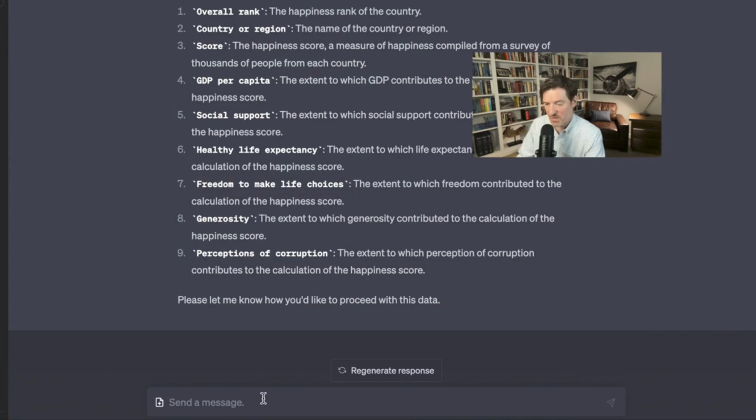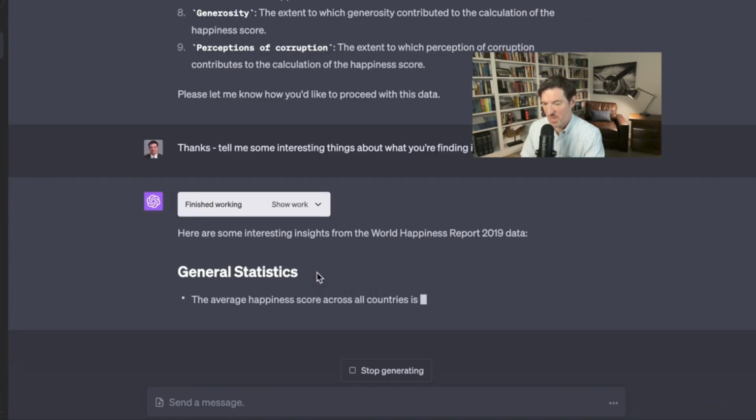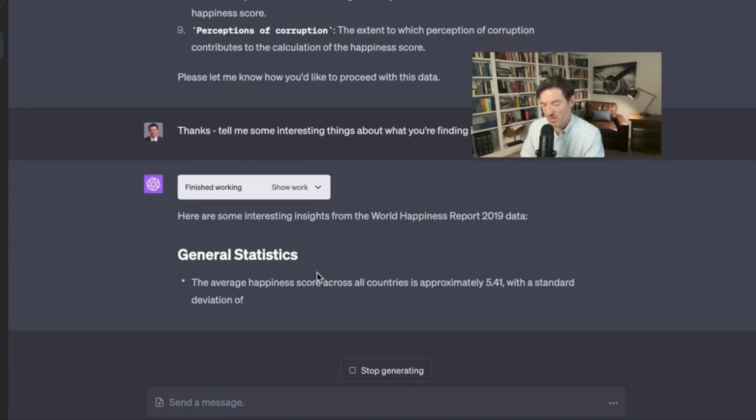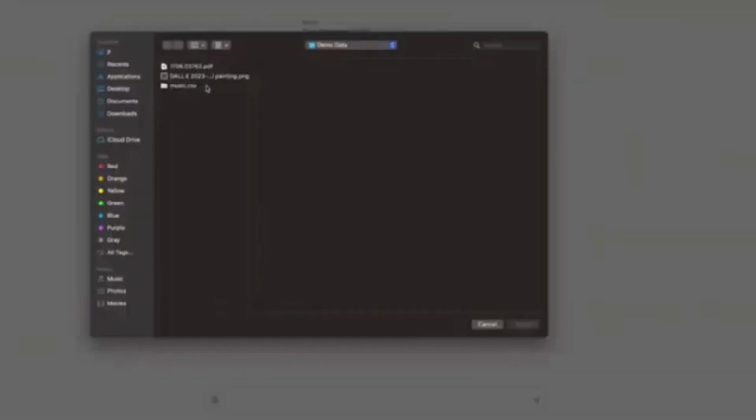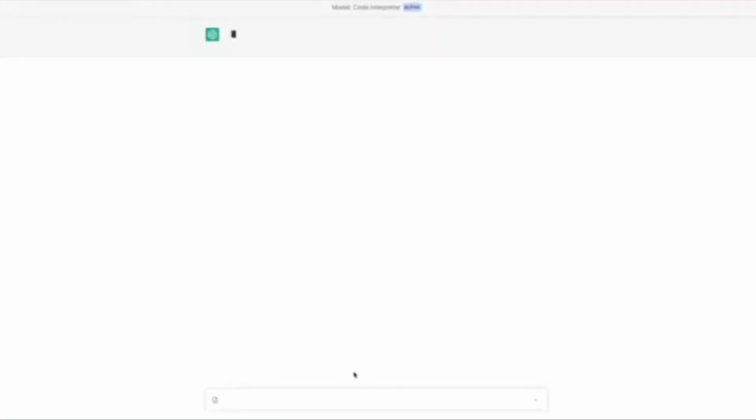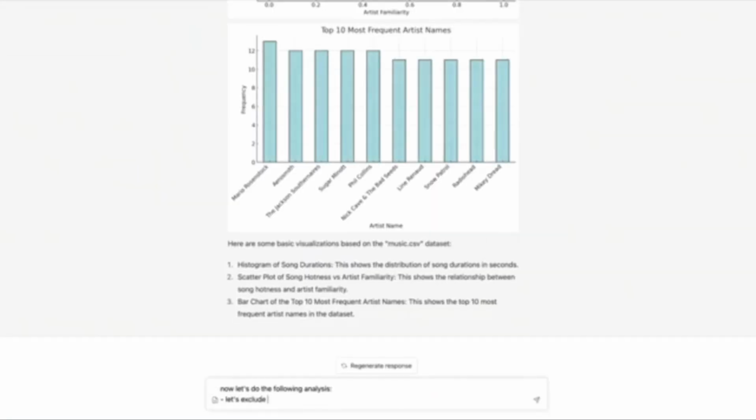I'm going to go down here, and I'm just going to say, thanks. I always like to thank it. Tell me some interesting things about what you're finding in this data set. That's finished working. So here are some interesting insights. It gives you some general statistics right off the bat. ChatGPT with Code Interpreter can become its own data analyst, as a matter of fact. Not only does it extract info from data, but it can decide what's important to extract from it, which opens up crazy possibilities.